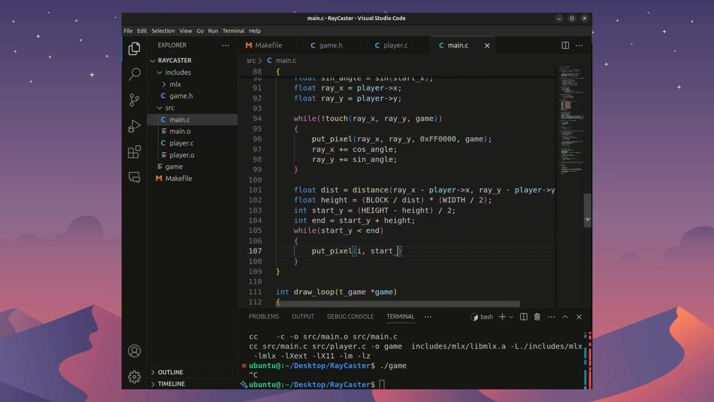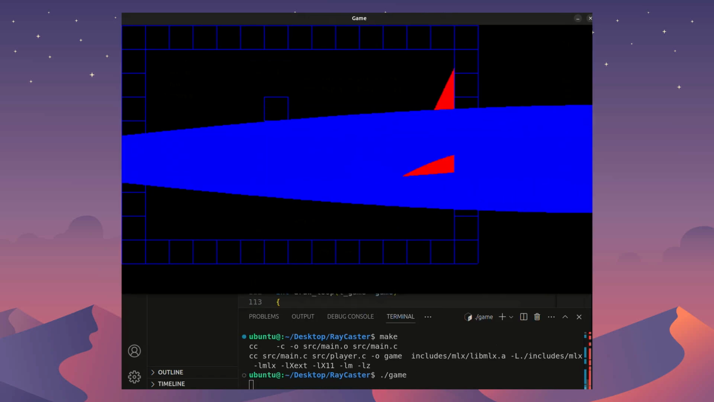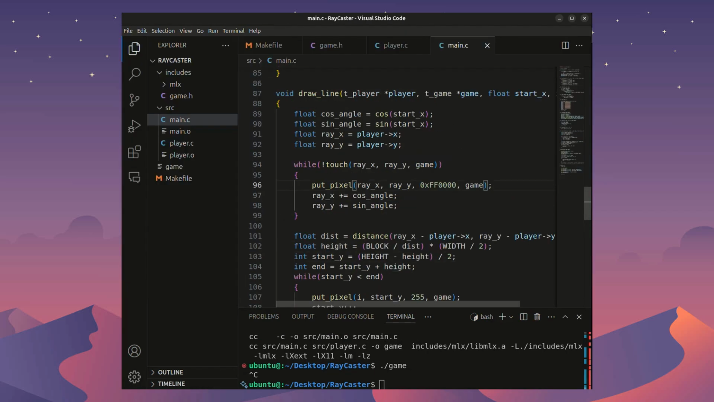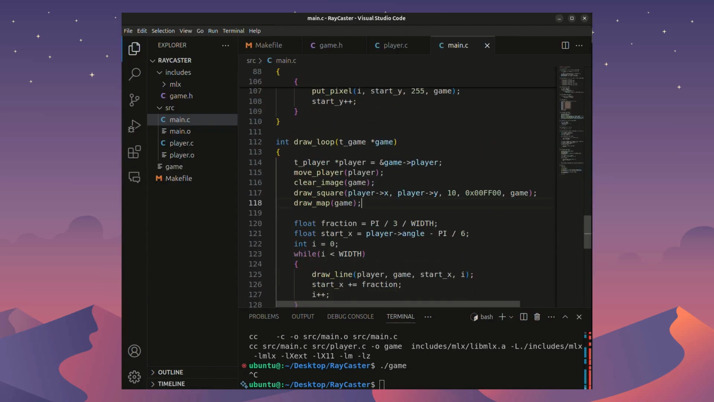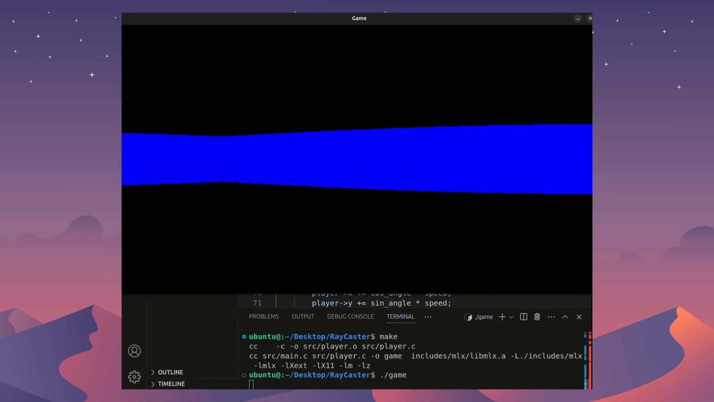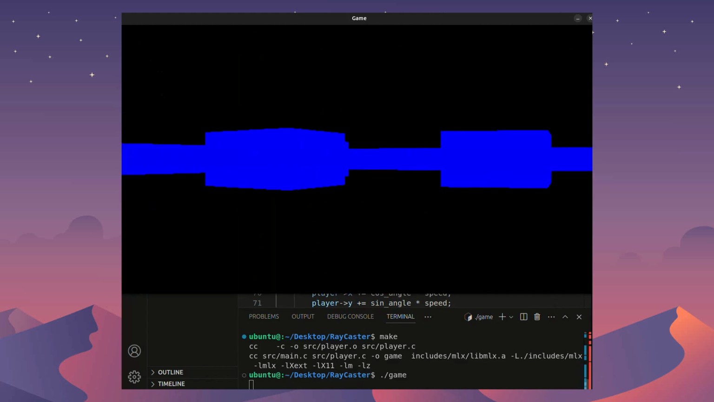So let's start it, and it looks a little bit weird and it's super fast. So first let's comment out the previous put pixel and the drawing square function, and let's change the speed a little bit. Now it should be good to go, so we can run the game, and it's working well. This is our first Raycaster.